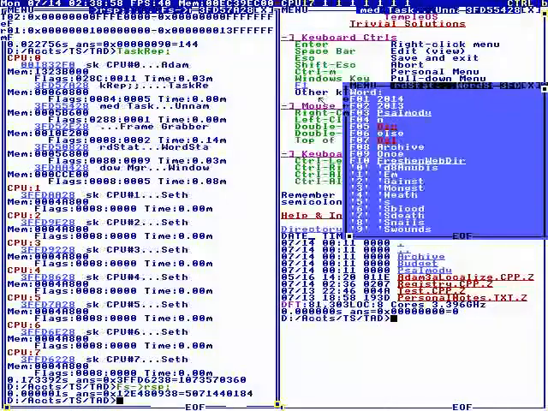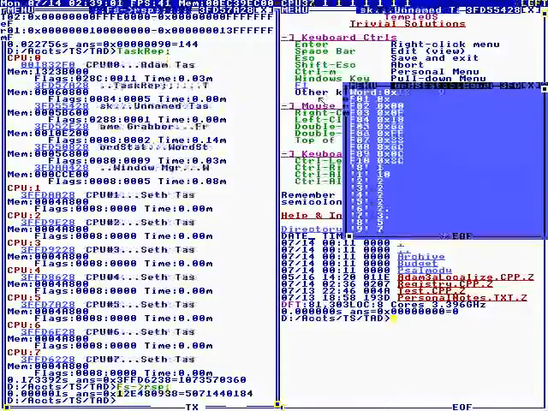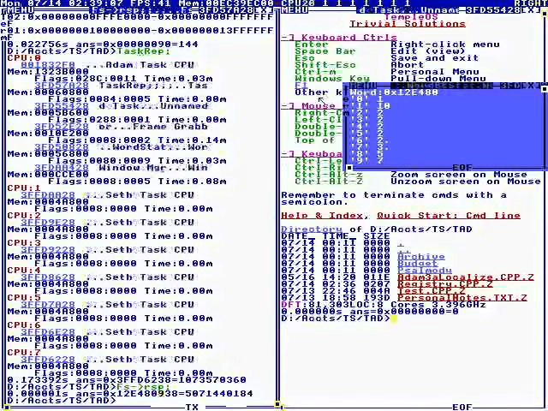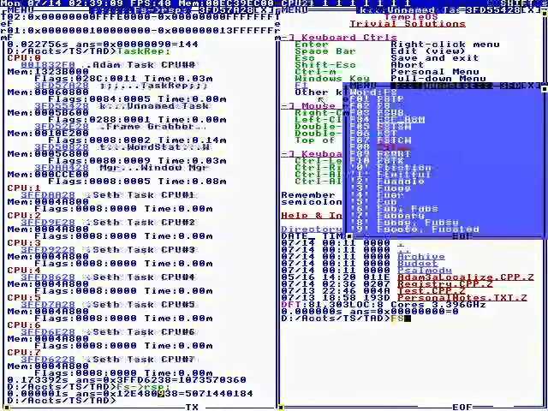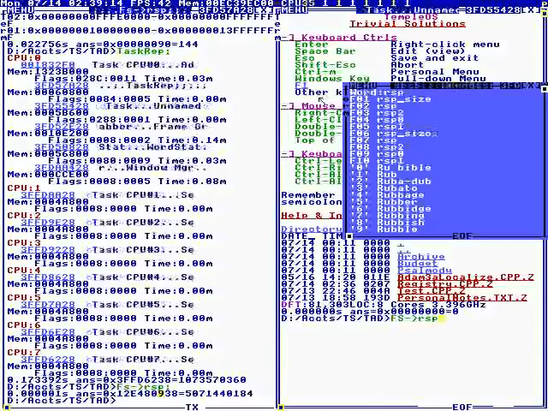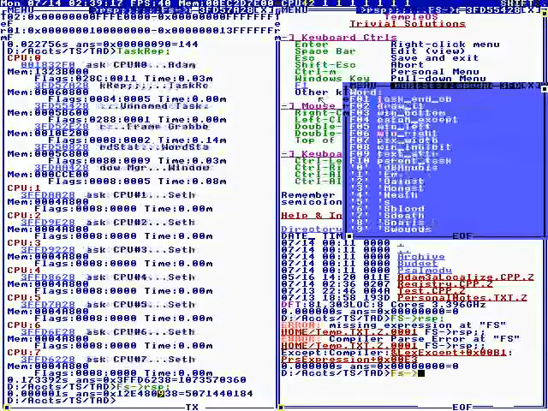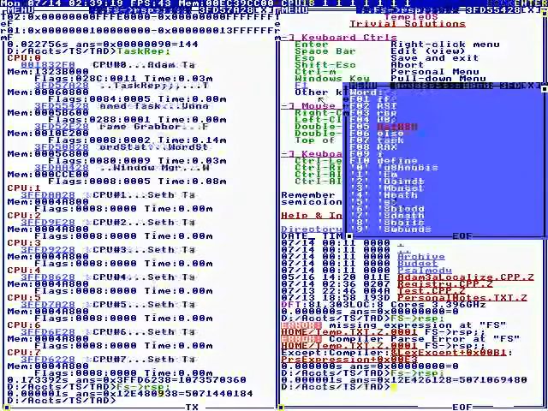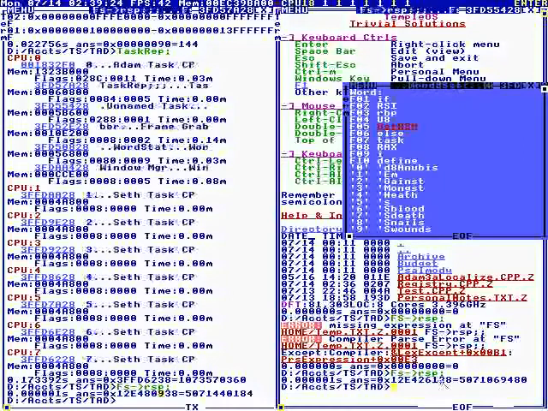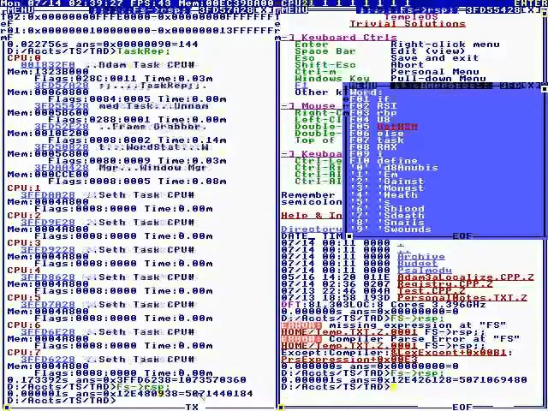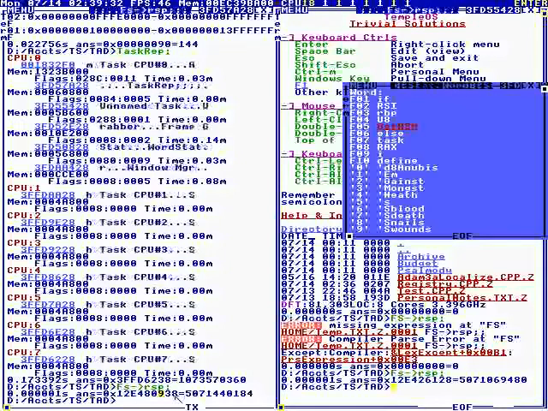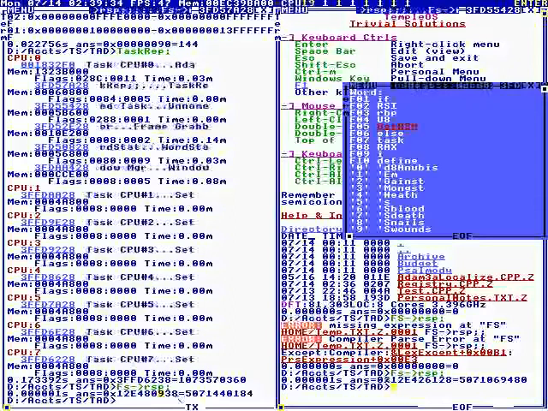Okay, Control B. So the stack pointer is 1, 2, E, 4, something crazy. FS is the FS segment register, and that points to the current task. So this one is 1, 2, blah, blah, blah, 1, 2, 8. This one is 1, 2, blah, blah, blah, 9, 3, 8. There are different addresses.